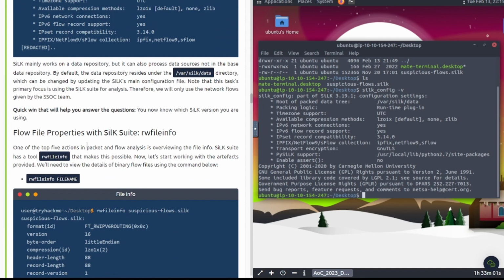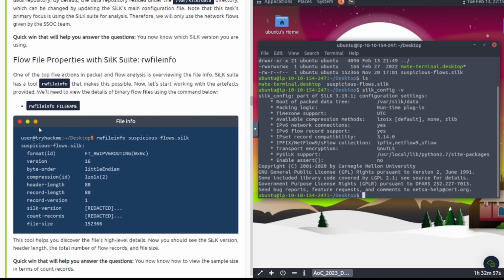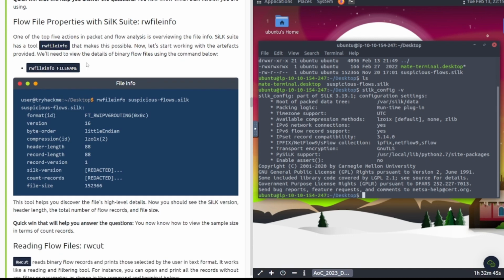RW file info. One of the top 5 actions in packet and flow analysis is overviewing the file info. SiLK Suite has a tool, RW file info, that makes this possible. Now let's start working with the artifacts provided. We'll need to view the details of the binary flow files by using the following command.